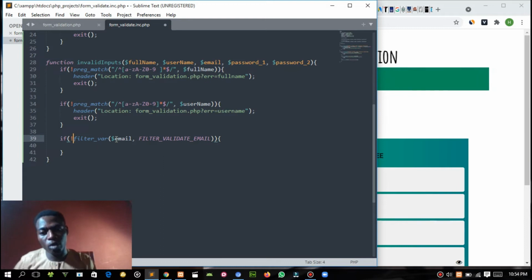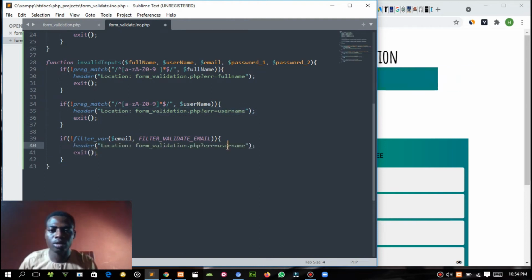If it returns false, that's what I'm trying to check. If this email does not have @ and .com, or it has more characters that do not belong to email characters, it will throw an error and tell me, oh, get out, your email is bad.